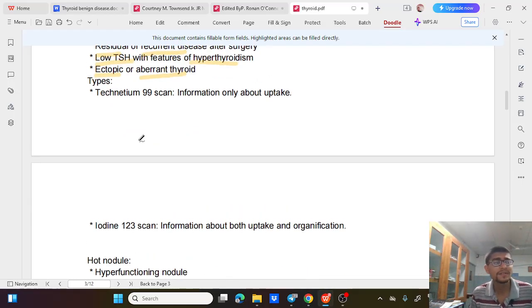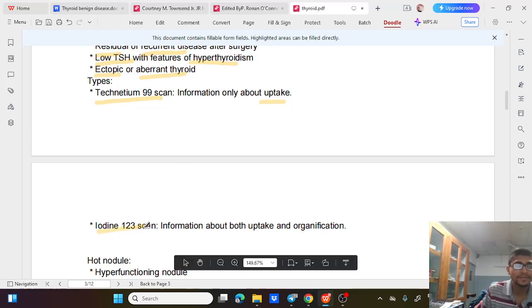So what are the types? We have two types. One is the technetium 99 scan, which will give us information about the uptake of the radioisotope, that is technetium 99 in this case. The other one is the iodine scan, that is the 123 iodine scan, which will give us uptake and organification, since we are using iodine, which is commonly used in the thyroid gland. So this will give us uptake and organification.